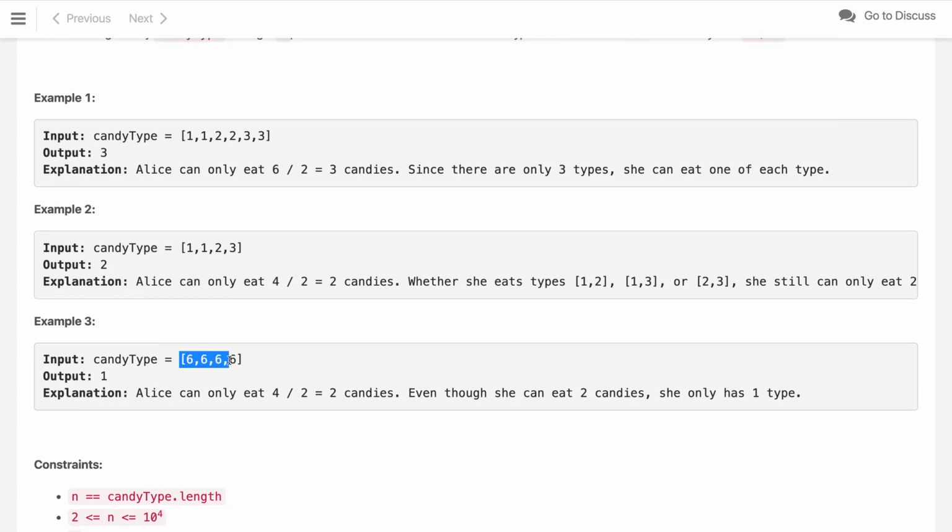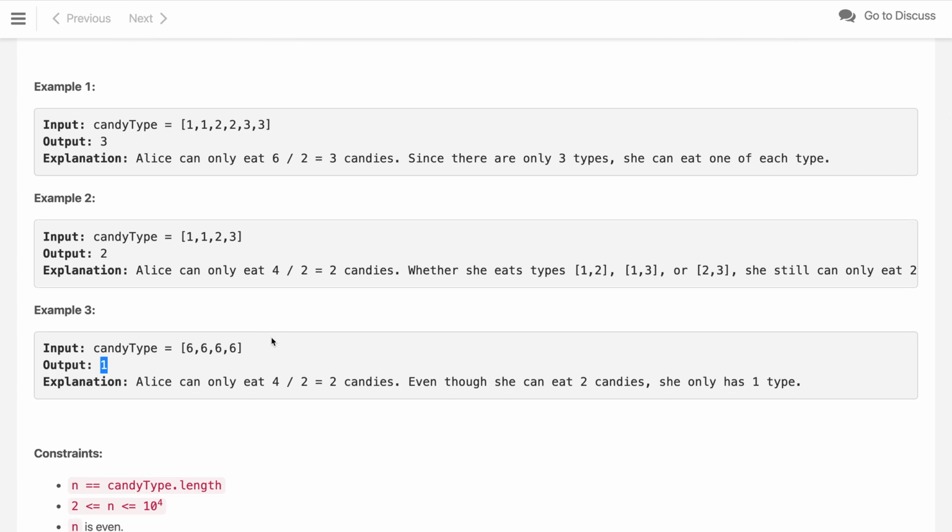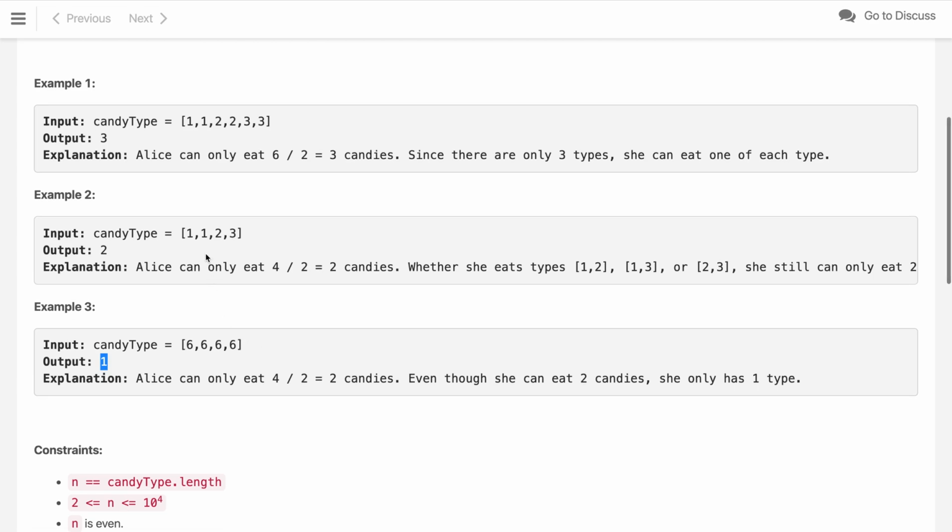Similarly, here the candy types are all the same type, which is 6, and n is 4, so n/2 is 2. There is only one distinct candy, so Alice can have only one maximum type. So this problem is very straightforward. What we need to do is find out how many distinct types of candies are in the given array and what n/2 is. Whichever is minimum, we have to return that.